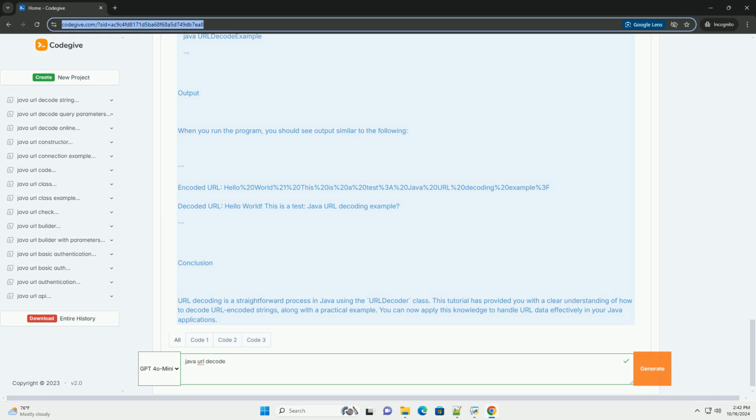Conclusion. URL decoding is a straightforward process in Java using the URLDecoder class. This tutorial has provided you with a clear understanding of how to decode URL-encoded strings, along with a practical example. You can now apply this knowledge to handle URL data effectively in your Java applications.